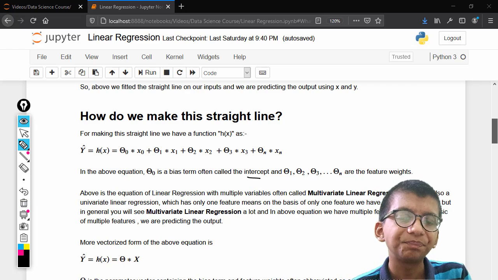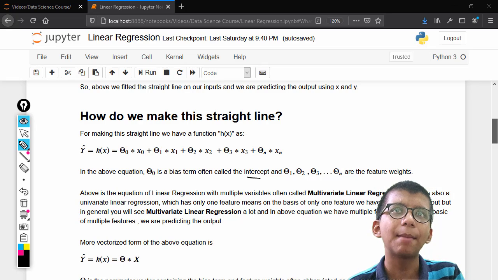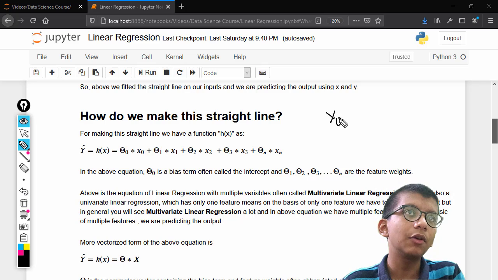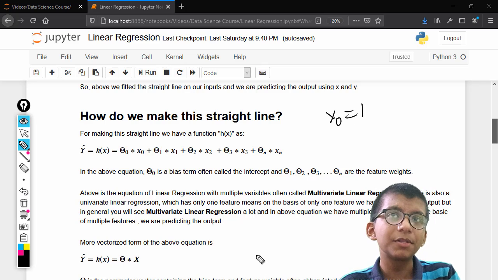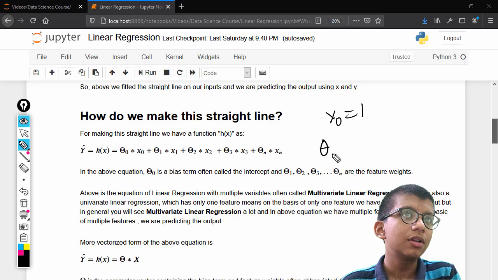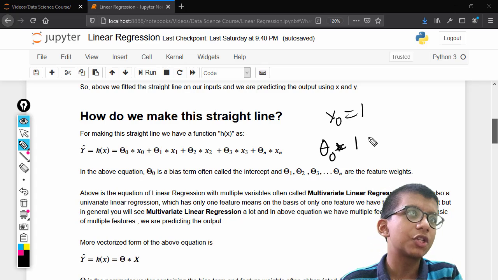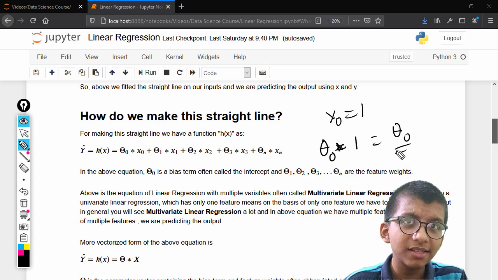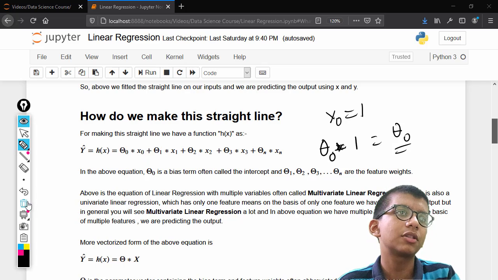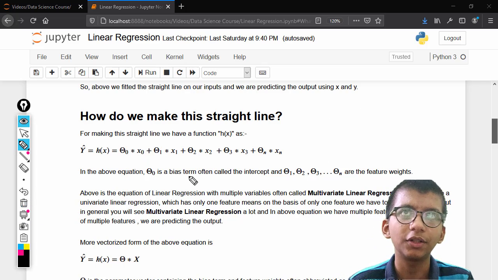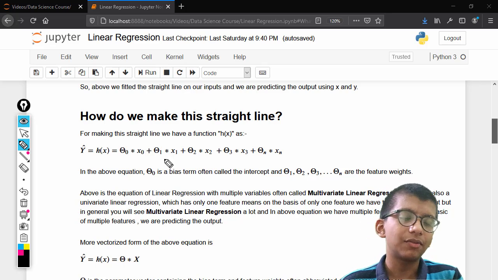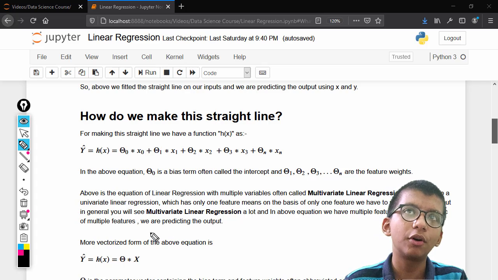What does that mean? Again, the same thing happens: we usually denote x0 equals 1, x subscript 0 equals 1. And if I multiply theta 0 times the 1, you will get theta 0. It's obvious. So we usually don't write x0, but for understanding, I have written x0 there. And then we are adding theta 1 times x1. So let's understand it in a more intuitive way.